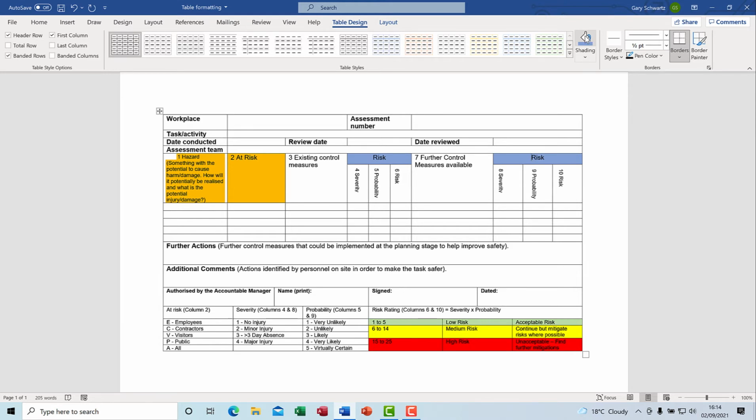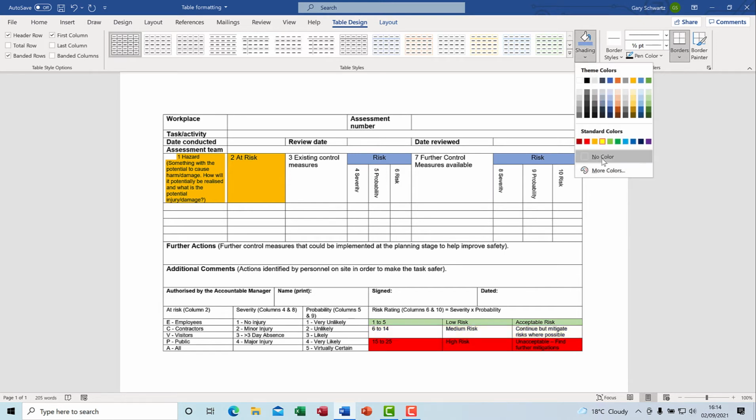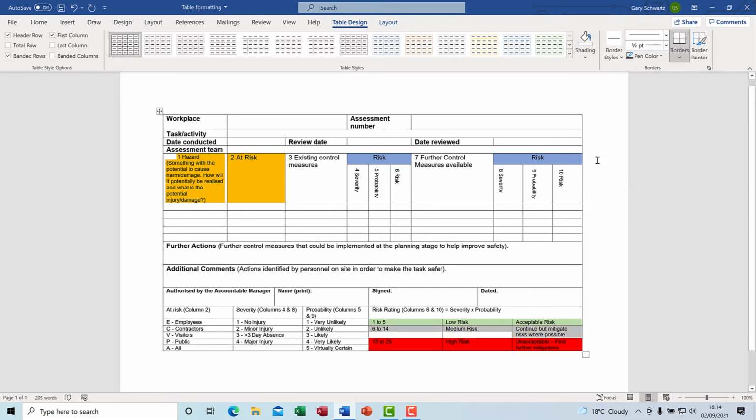If you want to get rid of any colors, all you've got to do is highlight what you want to get rid of. So let's say I want to get rid of this. So I could just choose one cell or a whole range of cells, click on this arrow here below the shading, and you can just choose no color. And there you have it, it's disappeared.